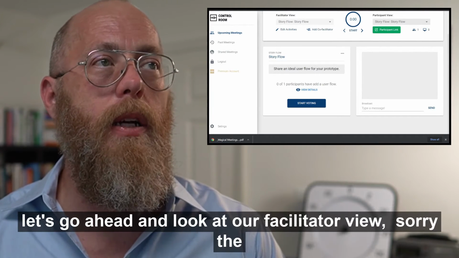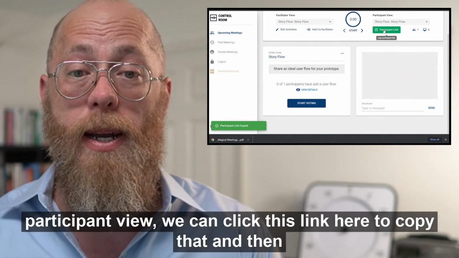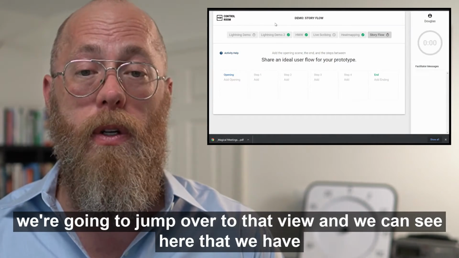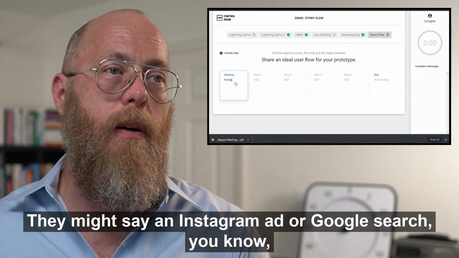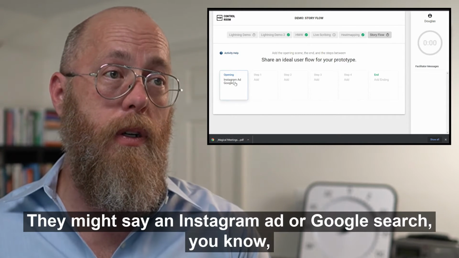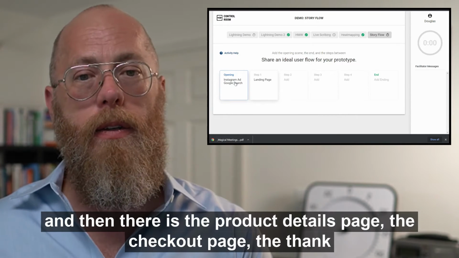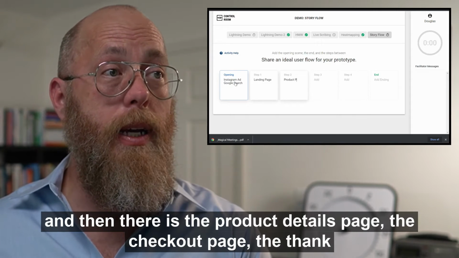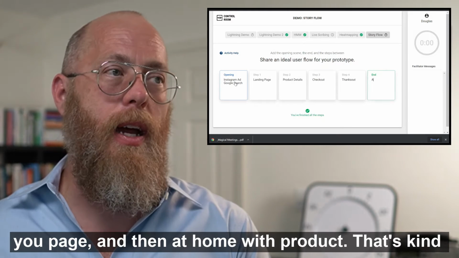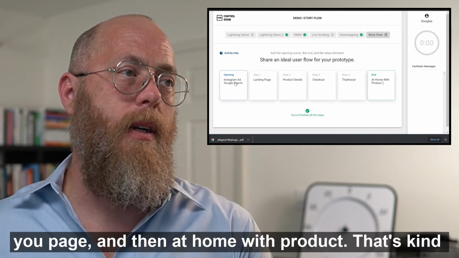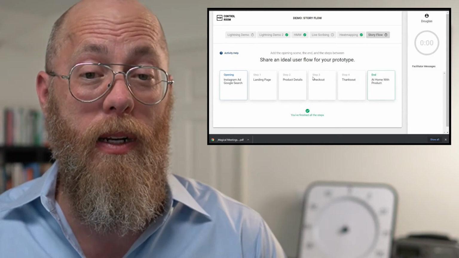Let's go ahead and look at our facilitator view, and the participant view. We can click this link here to copy that. Then we're going to jump over to that view, and we can see here that we have the opening scene. So they might say an Instagram ad or a Google search. Those are two of my favorites. And then maybe there's a landing page, and then the product details page, the checkout page, the thank you page, and then at home with product. That's a simple shopping flow experience we might try to simulate with the prototype.